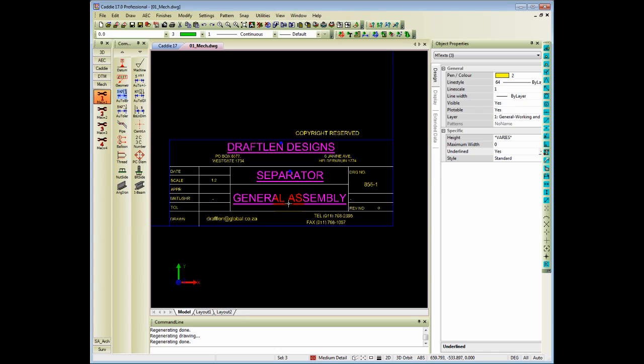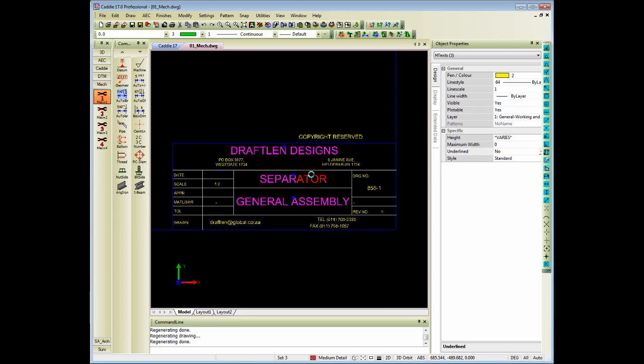The way we underline it like this does not affect the text style itself, only the particular text that has been selected. So if I untick that not to be underlined, you will see it changes within your drawing as well.